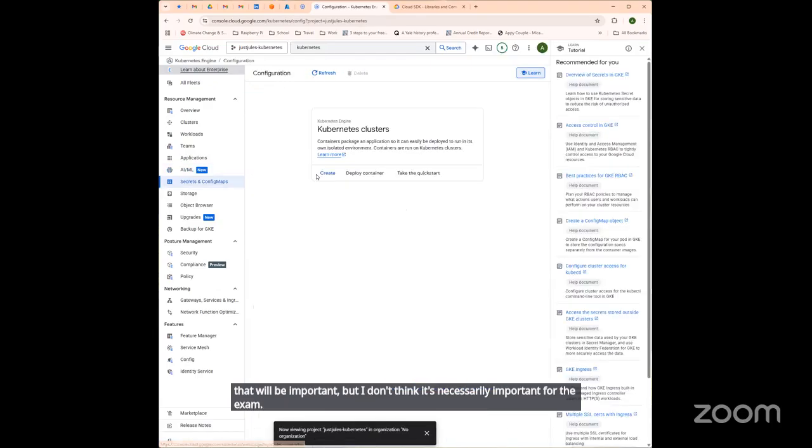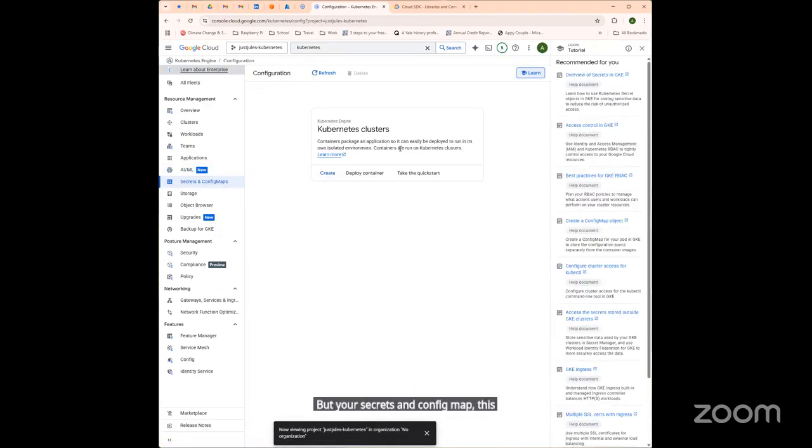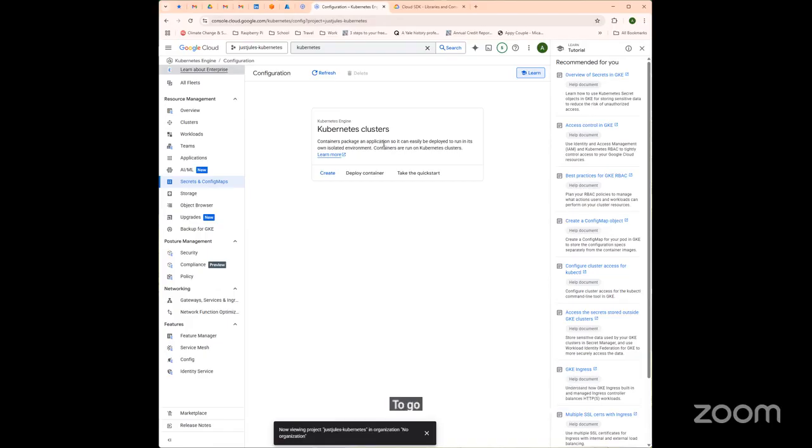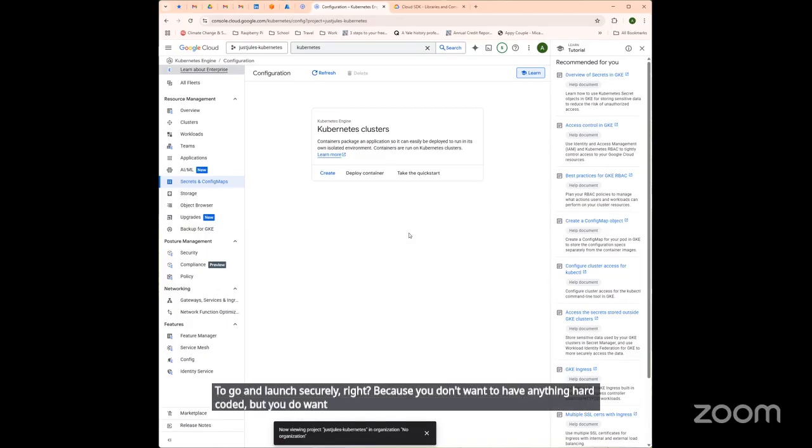But your secrets and config map, this is going to be how you can handle your application secrets, whether that be any identity information that you need for the application or for your infrastructure to go and launch securely, right? Because you don't want to have anything hard coded, but you do want your environment and your tools to be able to run efficiently and effectively.